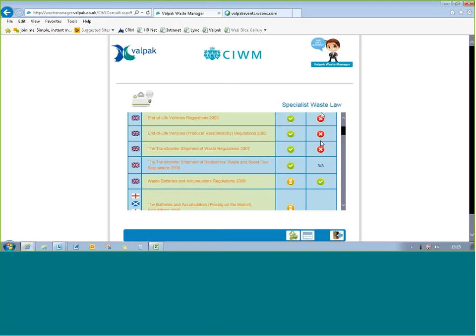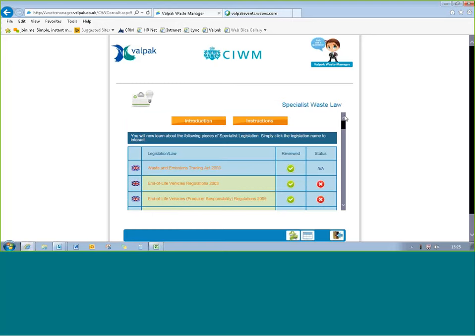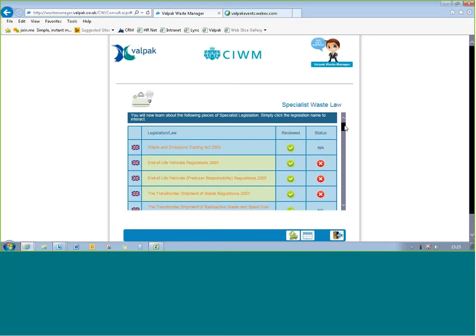Now where I've got a red cross appearing here on the right-hand side, it means the status of that legislation has changed, and it's warning you to review that legislation. So legislation does change quite regularly, and this is a way of flagging to you that you need to review that change and look at it again.